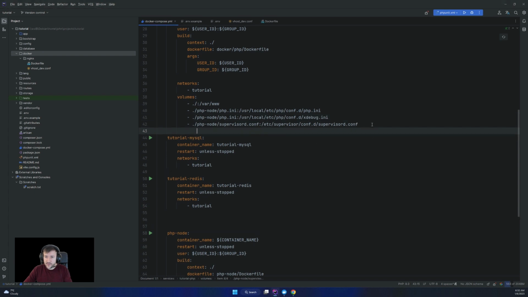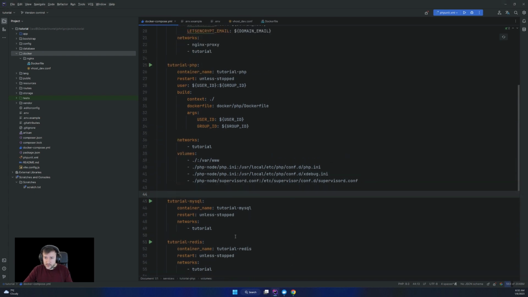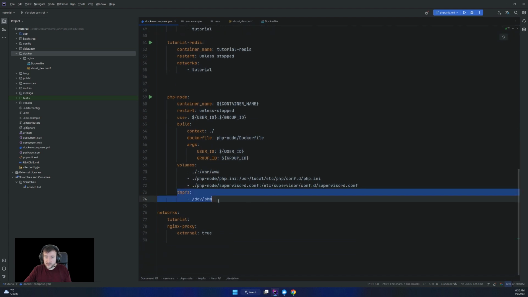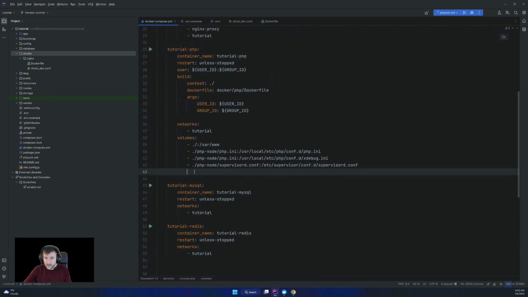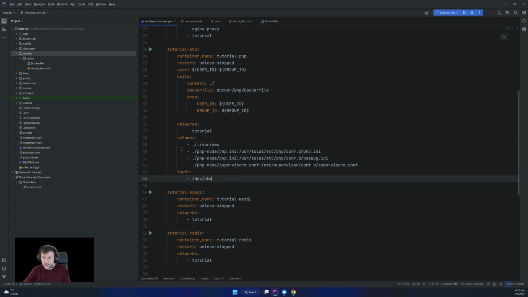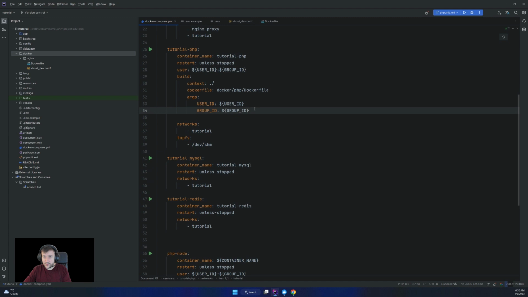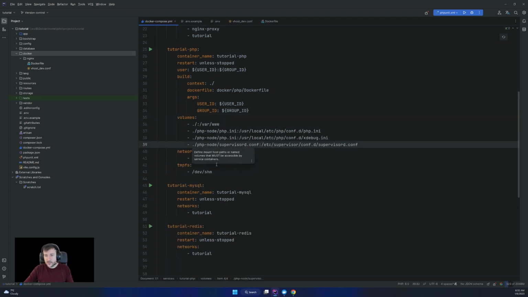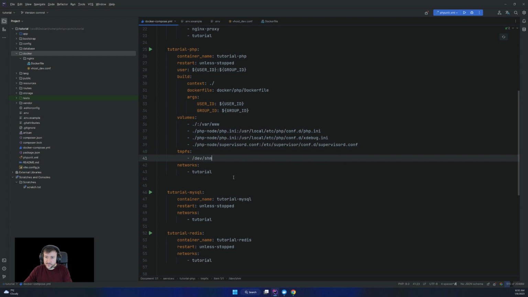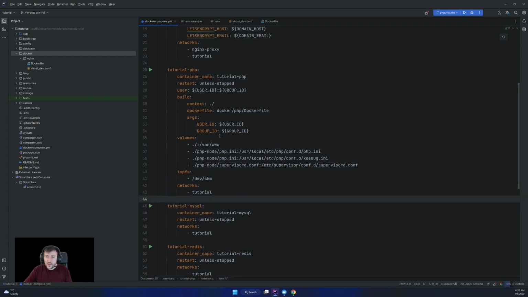Let me move this a little lower. We need the temporary file as well, so that will be like this. Oh, I know what happened. I'm going to move these volumes a little above. So we have networks, and I like to keep networks last. So we have temporary.